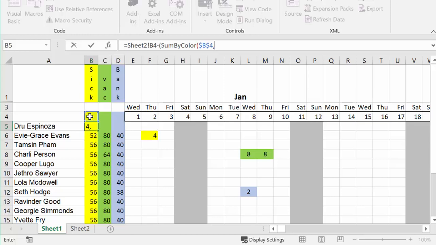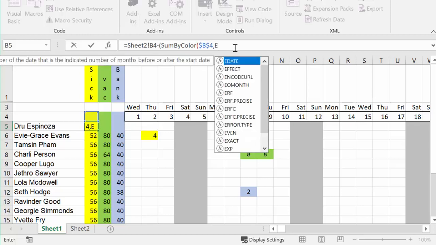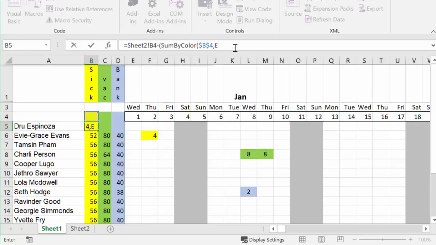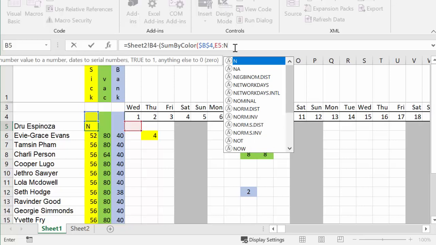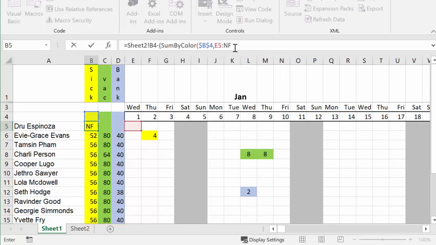And then I know that the cells that I need to do is E5, which is the first here, colon, NF5, and NF5 will get me to December 31st. And then I put 2 closing brackets to do this. And so now we're good.